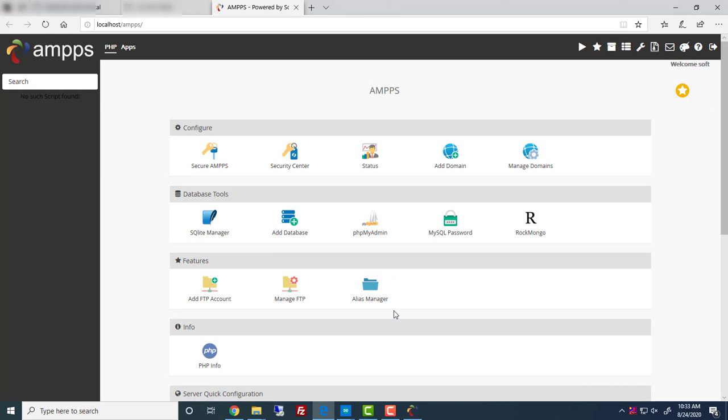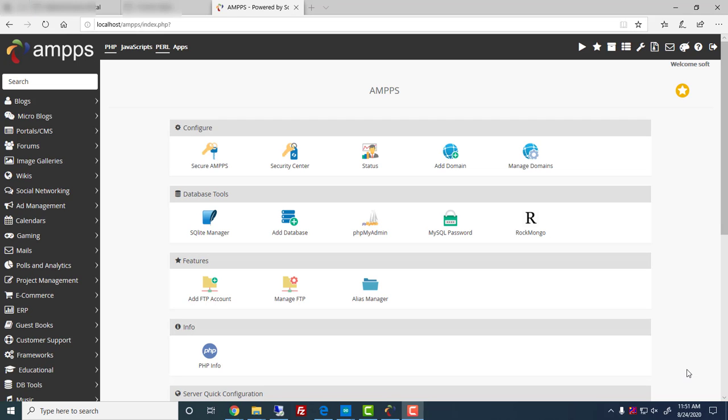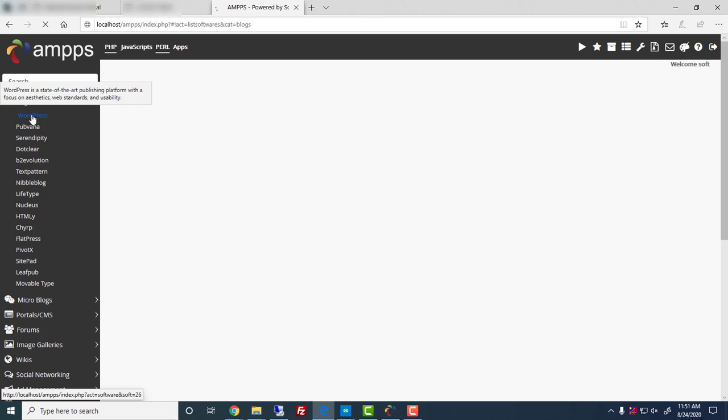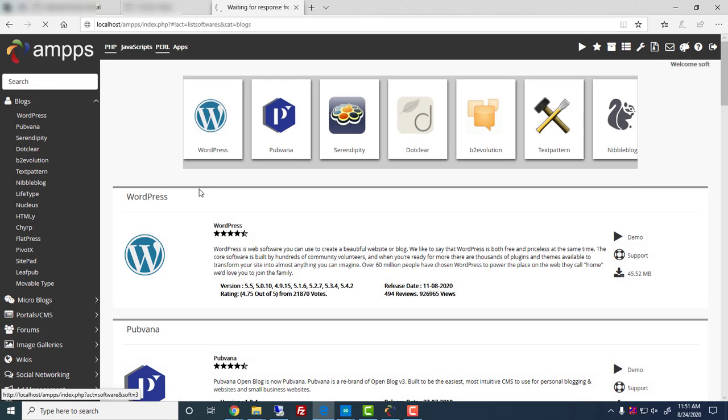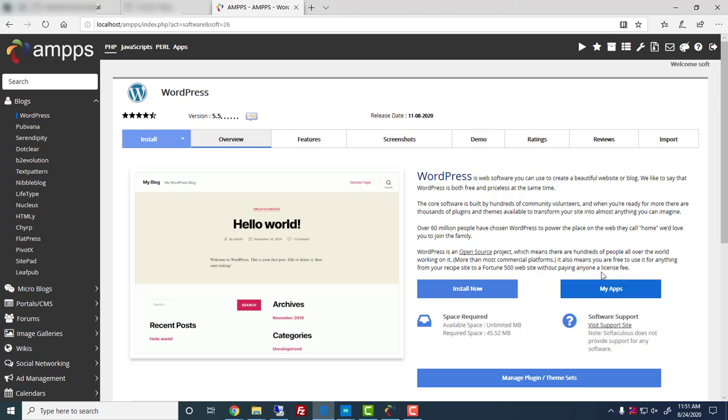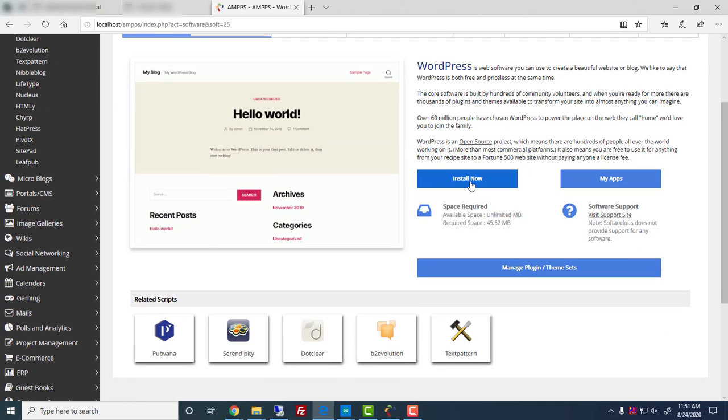Now click on the Home button. It will show you the localhost AMPS page. Here you can see all the ready-to-install apps under different categories. WordPress will be in the Blogs category. Click the WordPress link from the Blogs category. Click the Install Now button.